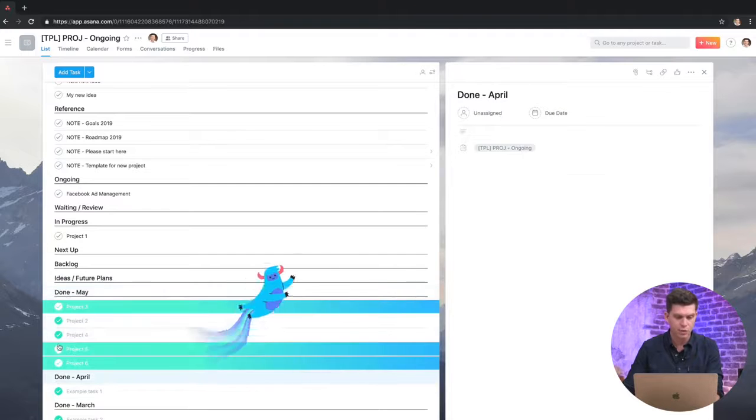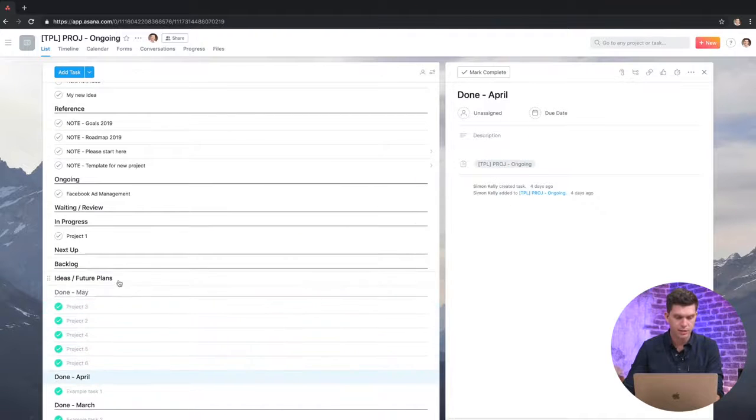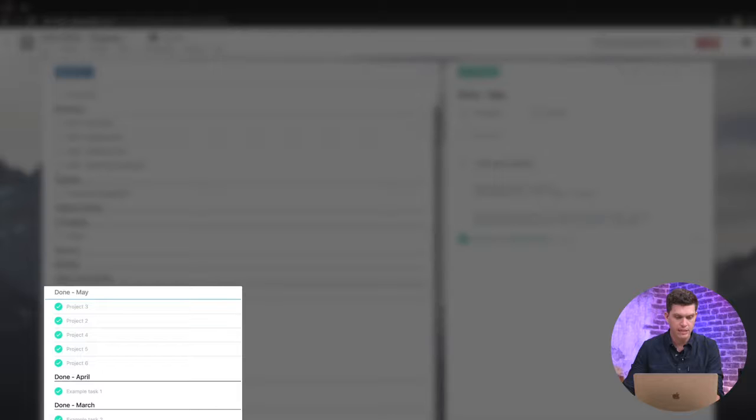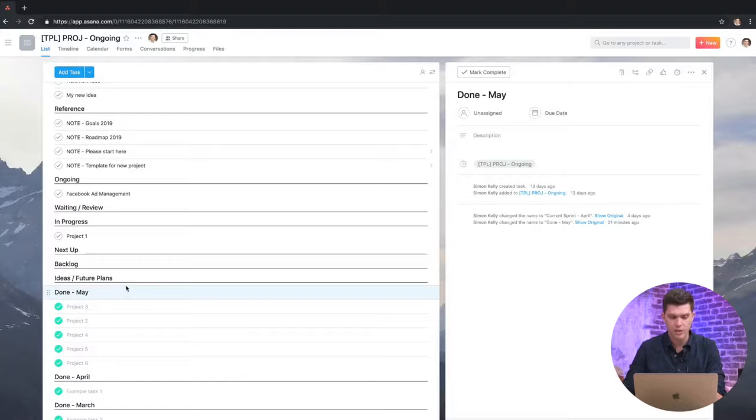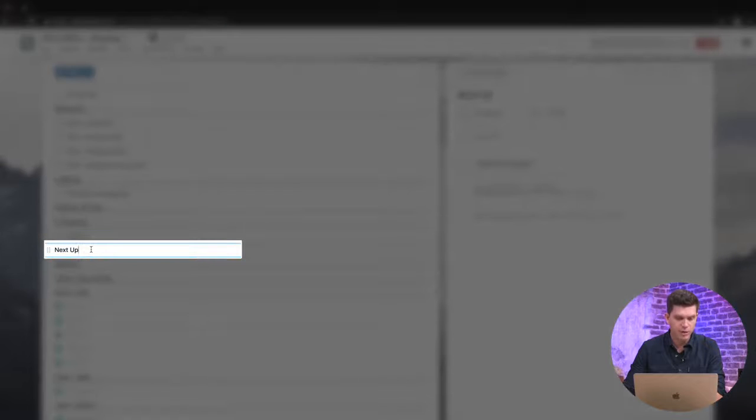Now we can see all the different things that we've done over time in a list. Right, so we've got done in May, April, March, Feb. So the client can always see nice and easily what different deliverables that we've achieved over the course of working together. Coming down a little bit further, we've got next up.